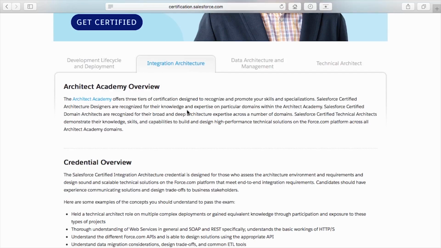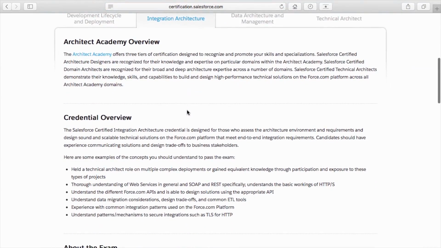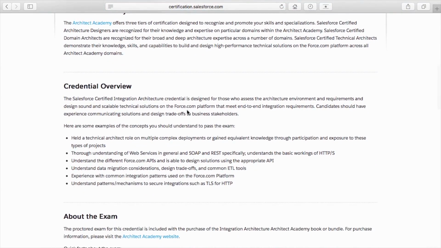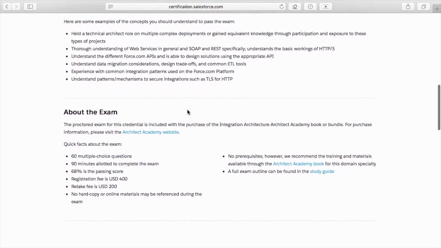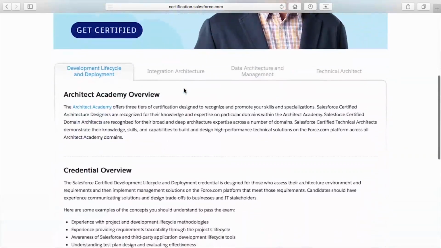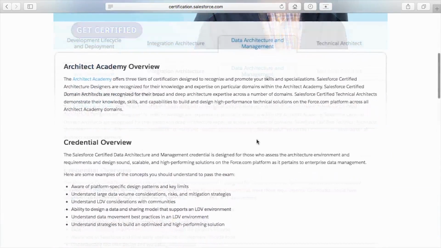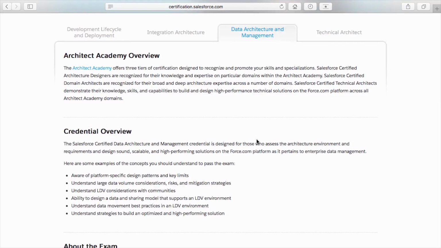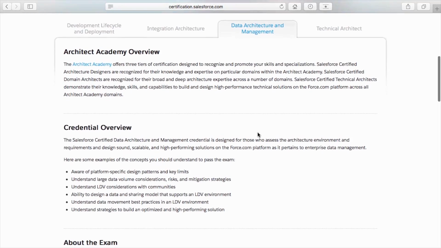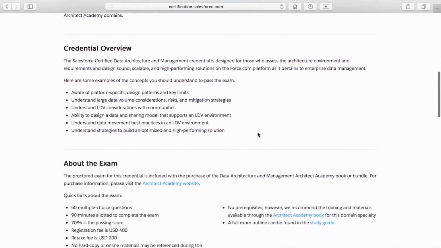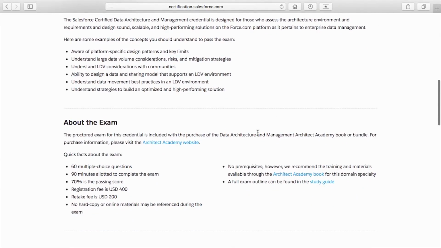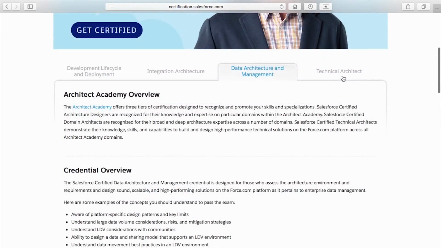You may want to get the integration architecture certification, which is this second one that I just clicked on. And this goes into the overview of this particular credential, the fees as well. Then next, we've got data architecture and management, and this is another certification around the data architecture of the Salesforce platform. And once again, the passing score, this one's a little different, 70%. I notice registration fee is $400. Then finally, the technical architect.